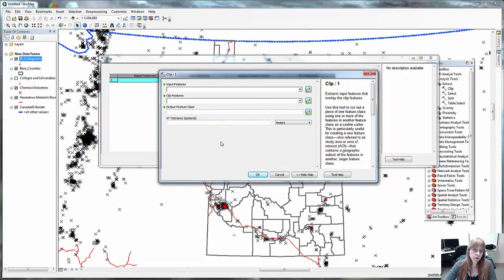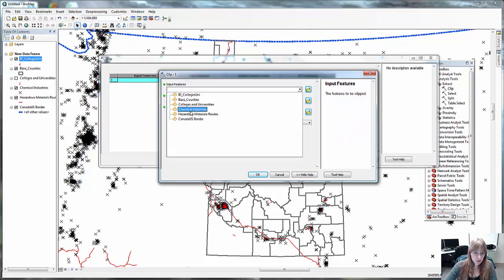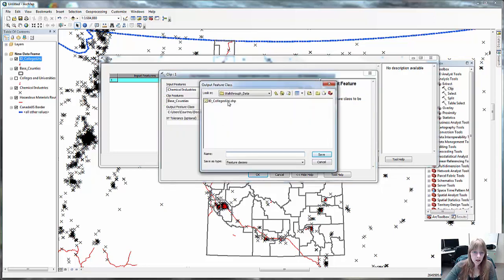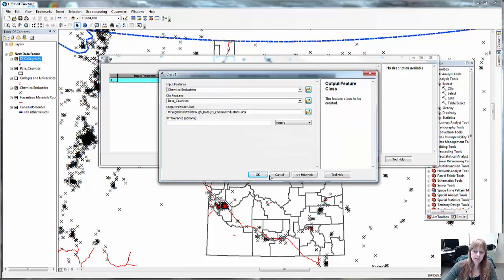That means the first process you are going to run is the first clip process. So in this case we're going to go to chemical industries, and we're still going to use our base counties for Idaho, but we are also going to call this chemical industries. And that's what that's going to be saved as.